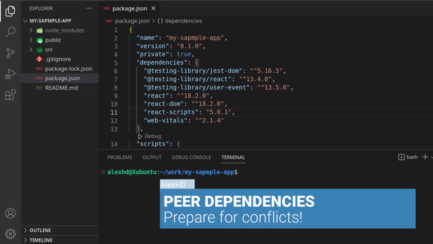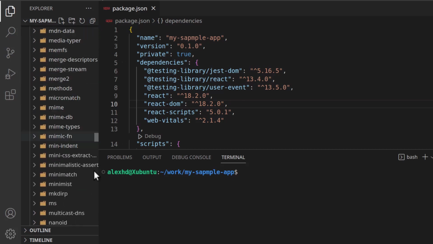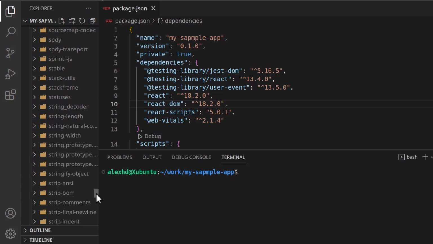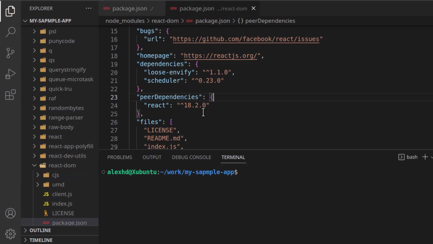Let's now talk about peer dependencies. I was exploring the project that was created in the last lecture. And as you can see, we have a dependency to React and to React DOM. Let's check this React DOM. Let's check its package.json. In the node modules, I will navigate to React DOM, the package right here. I found it. And if I check its package.json, you will see that it has an entry called peerDependencies. And it requires a dependency of React with this specific version.